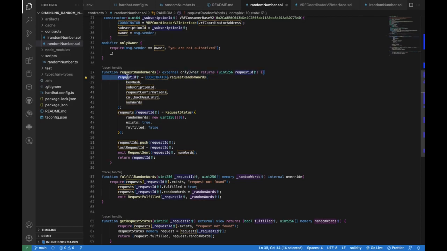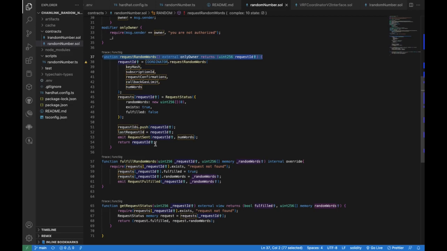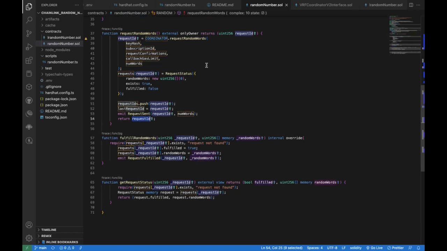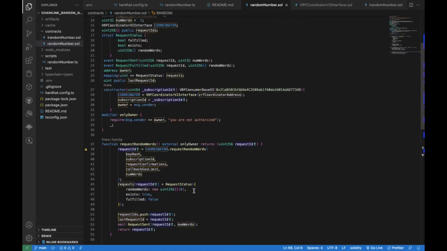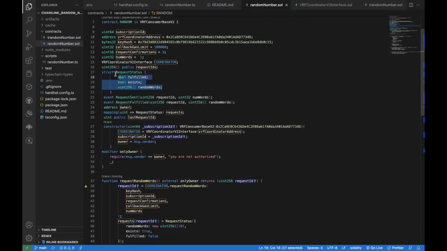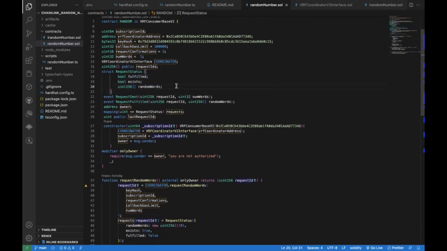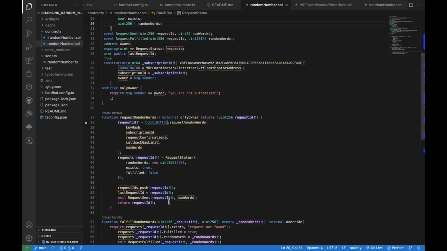So this function here requests random words, or a random number. Once it returns the request ID, I'll be able to use the request ID to access the random number. If I want to get the random number, I can input the request ID in here to get the request and return the random number, because I specified it inside the struct. So technically, as the random word is coming, it is going straight inside the struct in here.